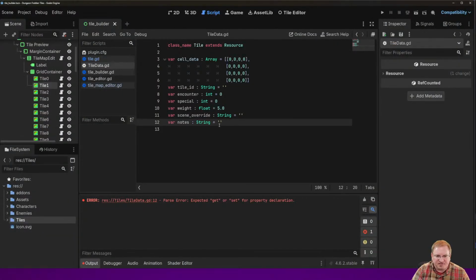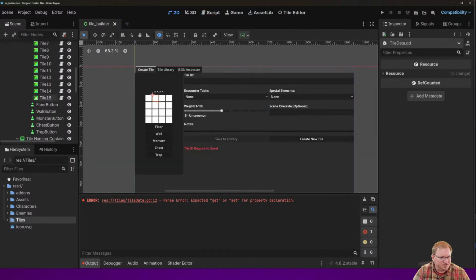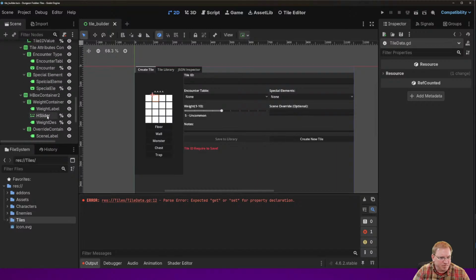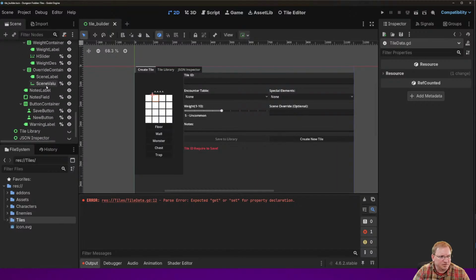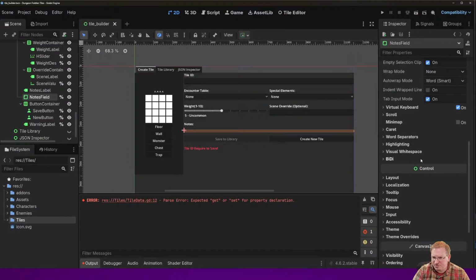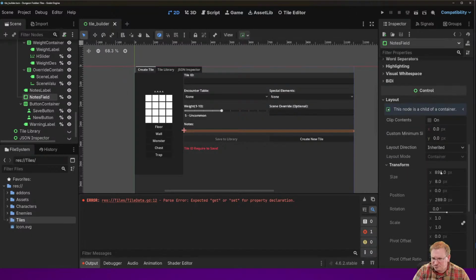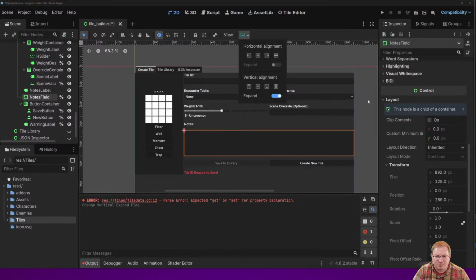Okay, so we've got these. So what we can do then is when we set it, we can save all of this information. I want to change this notes field. Needs to be bigger. Where's notes? Save button, notes label, notes field. Here we go. Where's our transform? Let's make it bigger. There we go. Okay, save that.